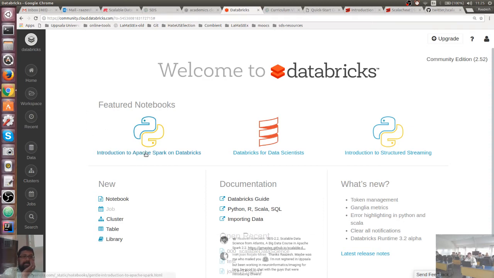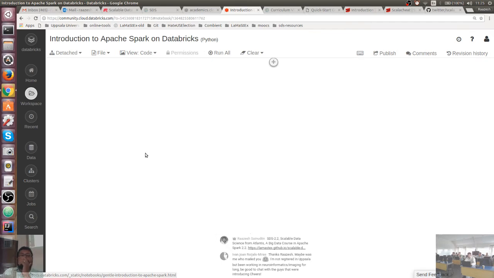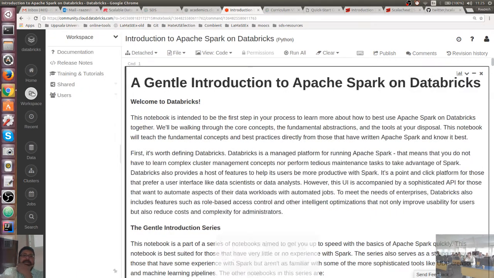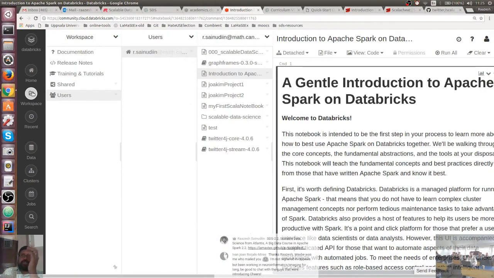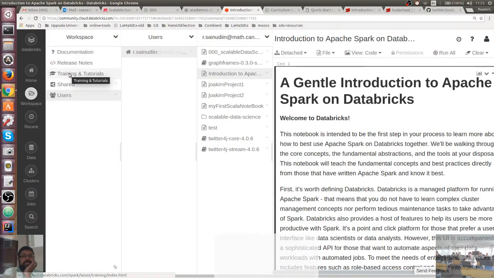And here, for example, this is a Python notebook. It opens. I'm just showing you around a little bit about navigating. So if you go to the workspace, you see there's documentation, release notes, training and tutorials, and so on. And usually your username is here. So you can.